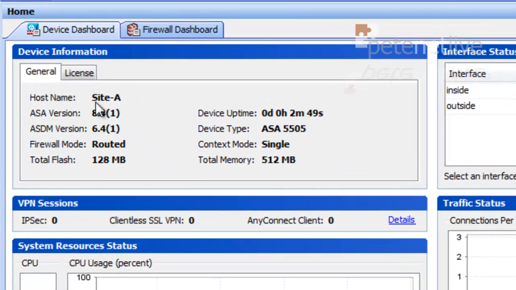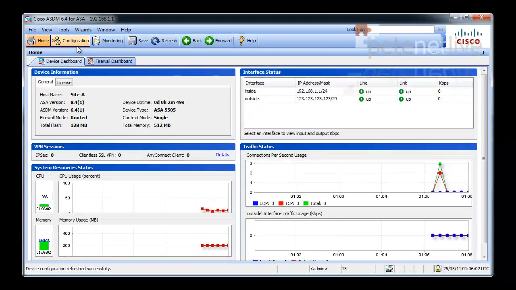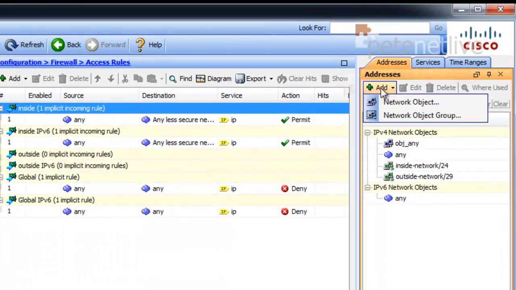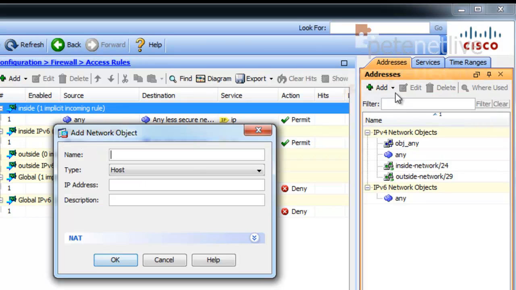Site-to-site VPN scenario. I'm going to start off at site A. Now what I need to do, which you don't need to do, is create some objects on the firewall to make the config look nice and neat. Again, you don't need to do this.